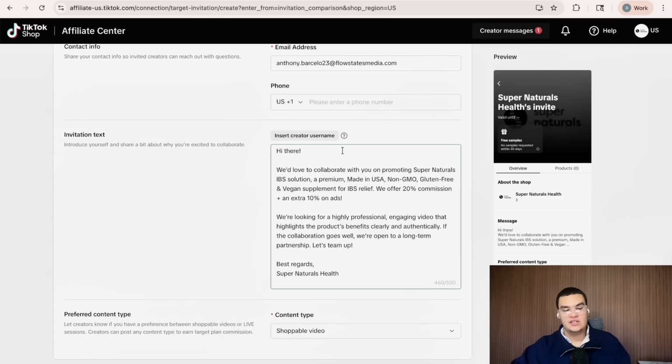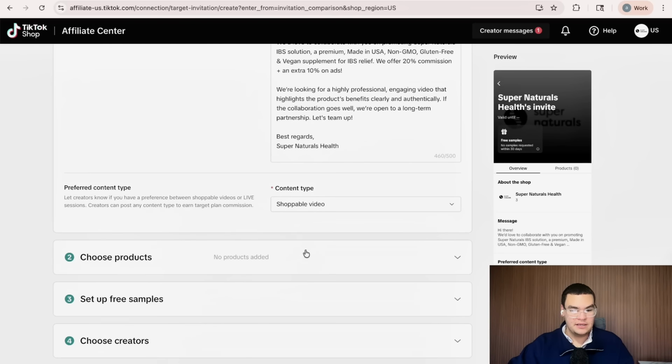Now here's the invitation text, and this is important. Again, why? Because acceptance rate is important. You need creators. And if messages are not optimized, your acceptance rate is going to be low and affiliates are not going to work with you. So you need to A/B test this as well. Make sure that it is optimized in order to get as many creators as possible.